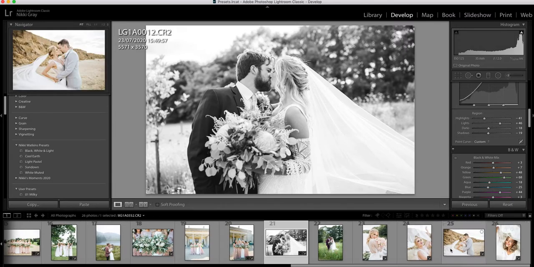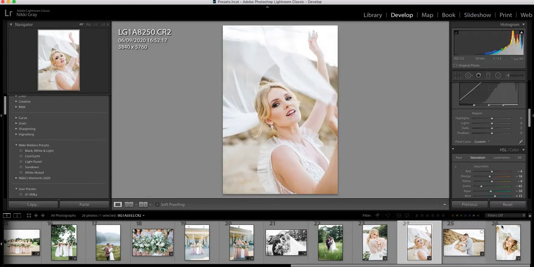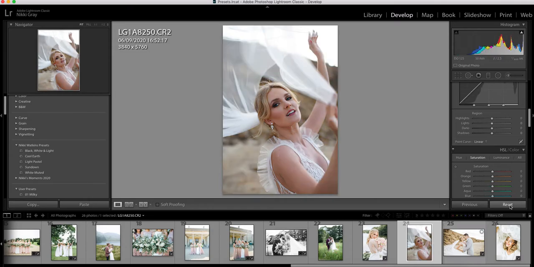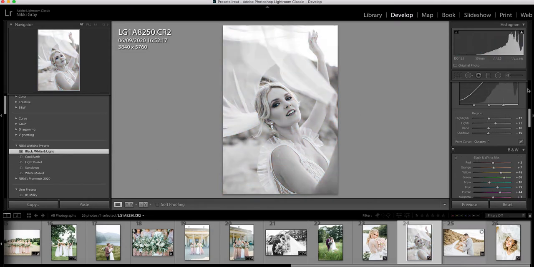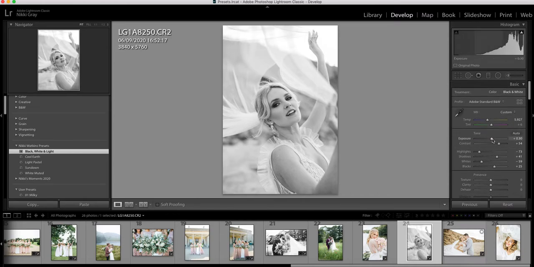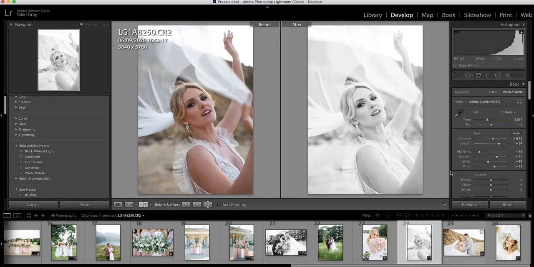I'm just going to move on. I'm just going to do one more. I'm not going to talk a great deal about black and white because, again, I think it is a simpler edit. My black and white tends to be quite soft, so that it still has that nice fine art feel to it, rather than really contrasty. Let's have a look. I feel like it has a nice soft element on the skin.